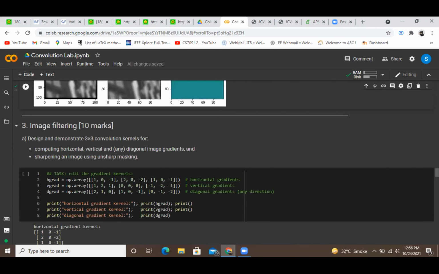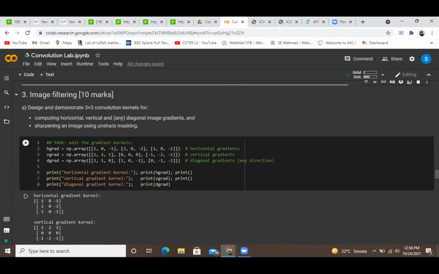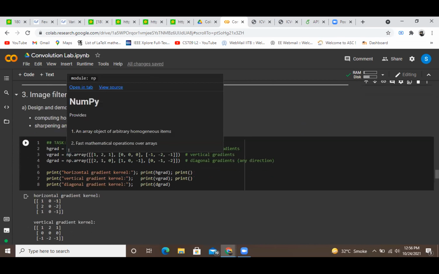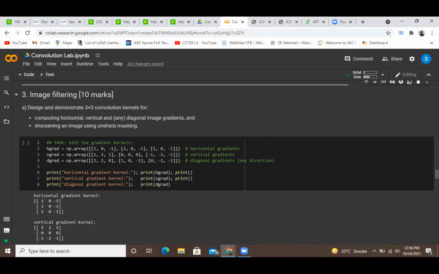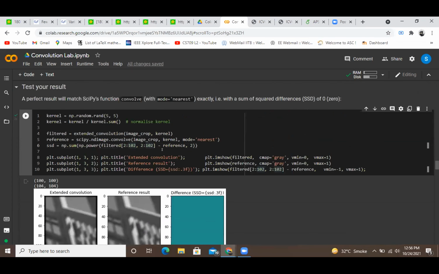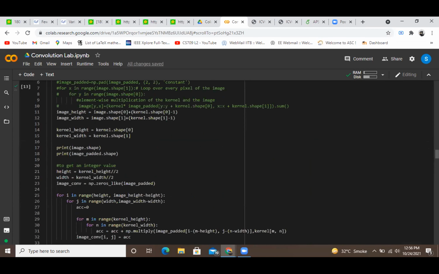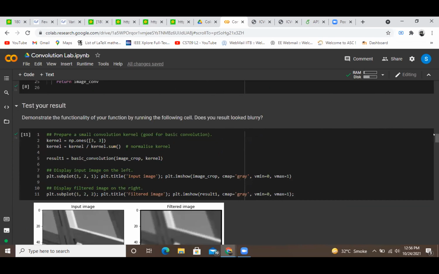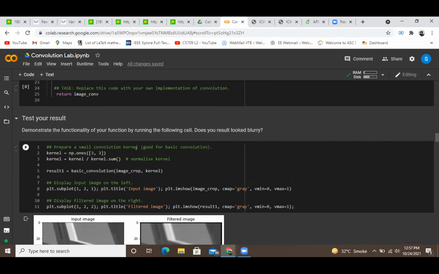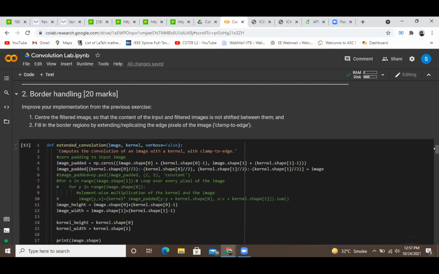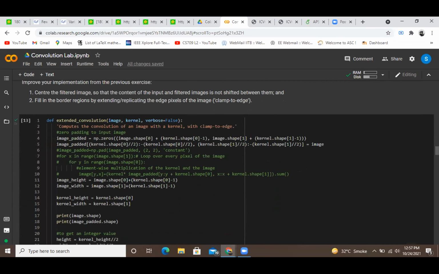Next, you can use some other filters. In the previous case, the convolution kernel was random. Here the kernel was np.ones, all the elements were 1. This is basically the blurring kernel.